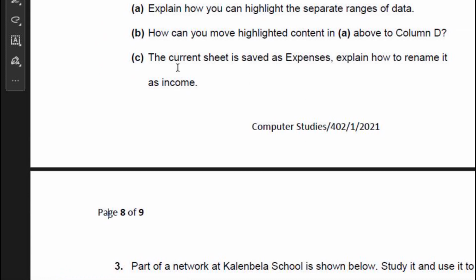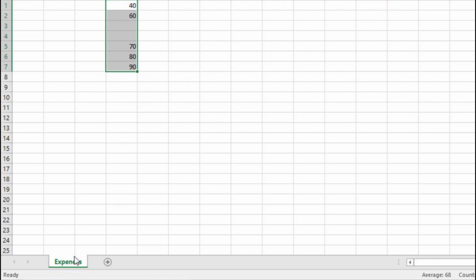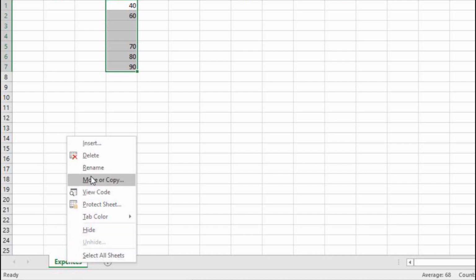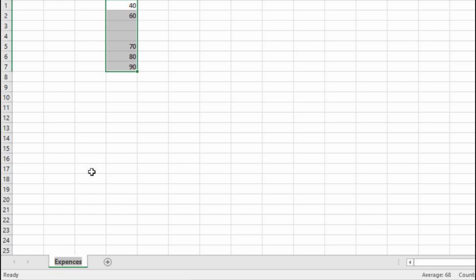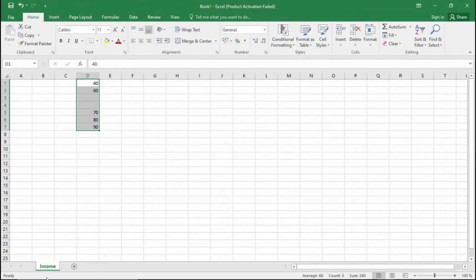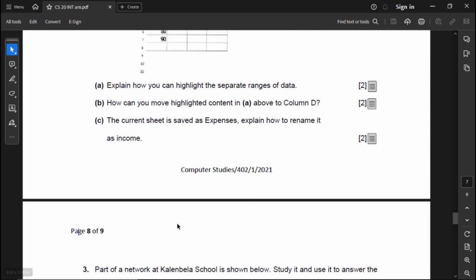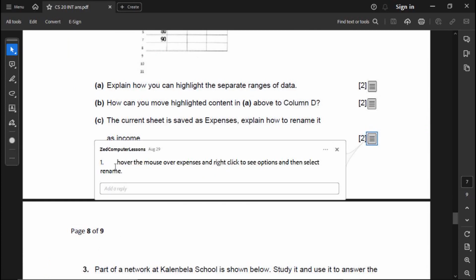Now in the question they're telling us that the current worksheet is saved as expenses. Explain how you can rename it as income. All you have to do is hover your mouse over this label, right click your mouse to bring options, then you go on rename and you'll be able to rename it as income and hit enter to save the name. So that's how you rename a worksheet. So that's what we mean when we say hover the mouse over the expenses, right click to see the options and then select rename.